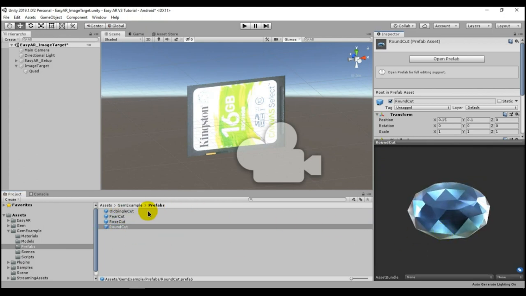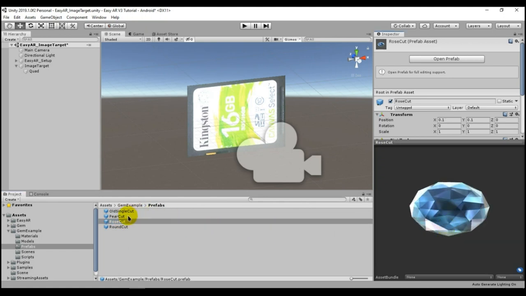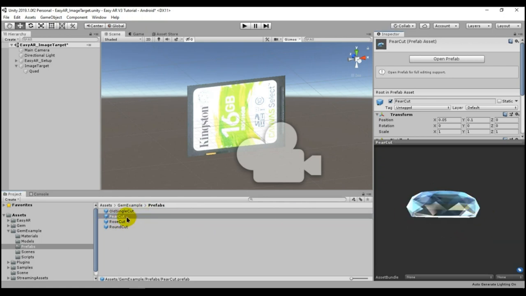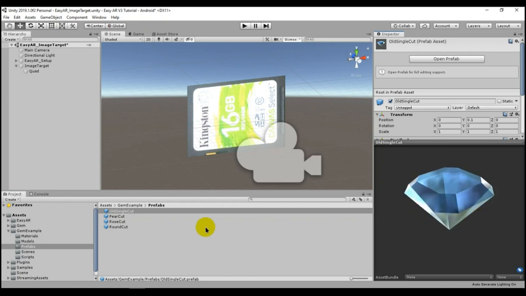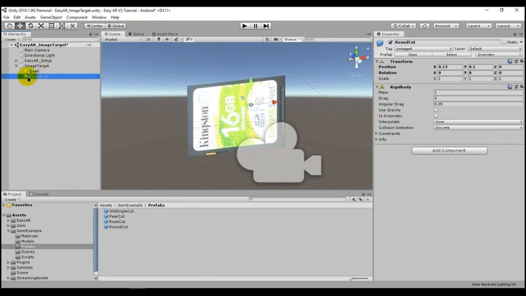Now for that I have my own example. I'm using a diamond cut 3D model, and you can use whatever you want. What you have to do is just import the model and then drag it over to image target, where you'll be able to see it in your device.